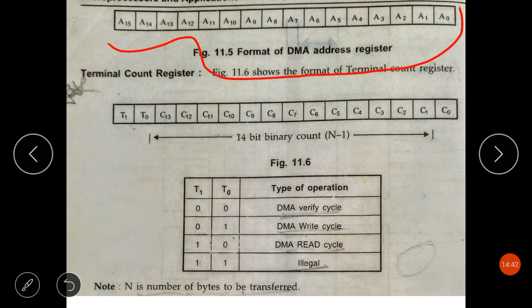Next is the terminal count register. The value loaded in the lower order 14 bits of the terminal count register specifies the number of DMA cycles minus 1 before the terminal count output is activated. Therefore, for n number of desired DMA cycles, it is necessary to load the value n-1 into the low order 14 bits of the terminal count register.